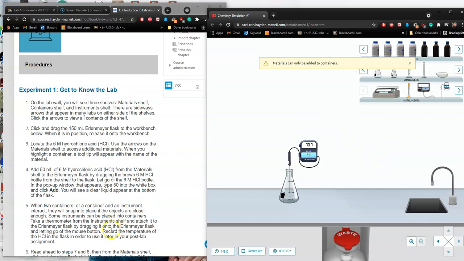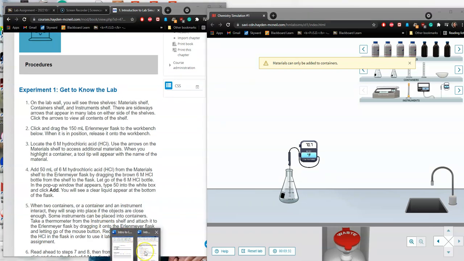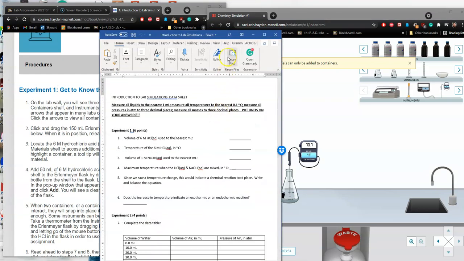Now notice that it says, oh, it doesn't say what units. So if you go back to your lab sheet, first of all, I missed stuff, right? It says the volume of 6 molar. So how much did we add? We added 50 milliliters.